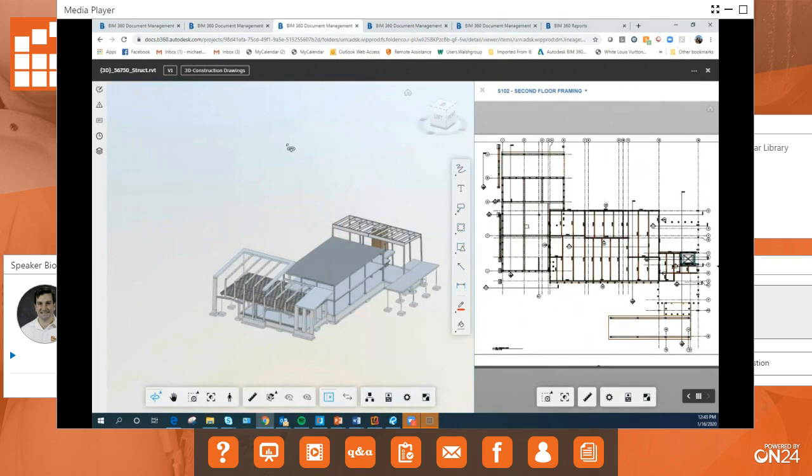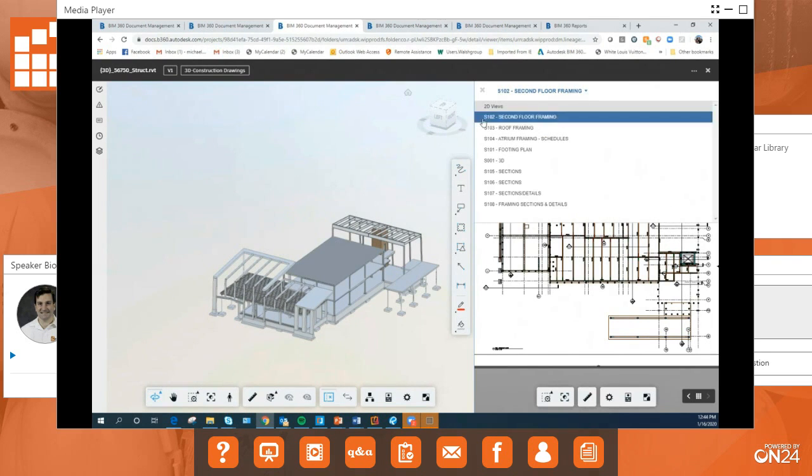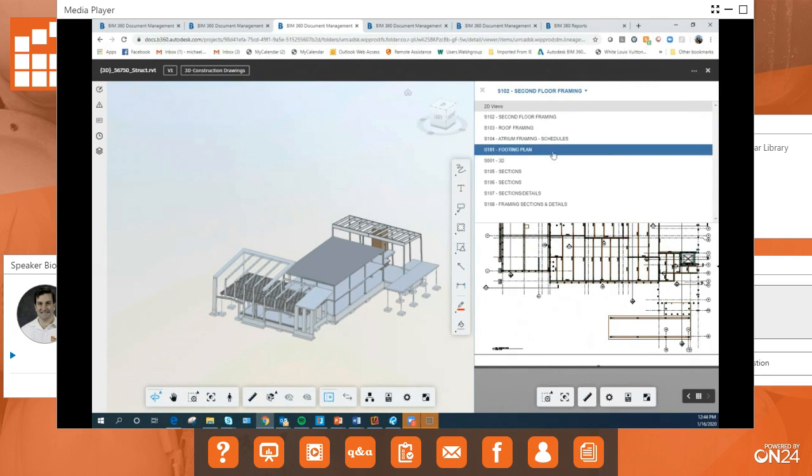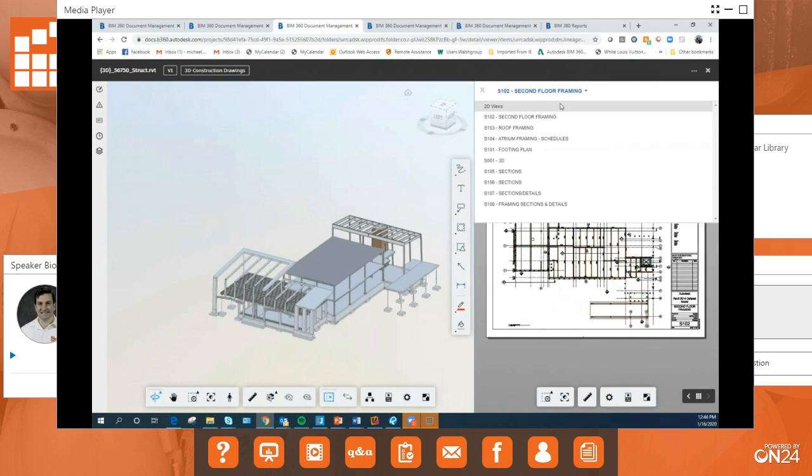So the third way that you can compare documents is you can actually compare a model against a sheet. What I did here was I've got this structural Revit drawing open, and on the other side, I click the split view mode right here, and then I can pick the actual sheet that I want to review. So I selected the second floor framing.